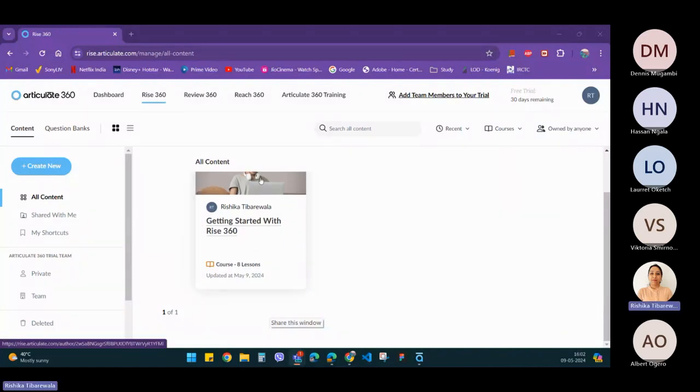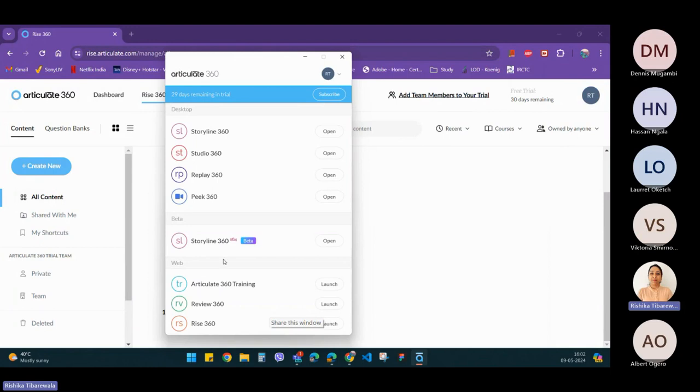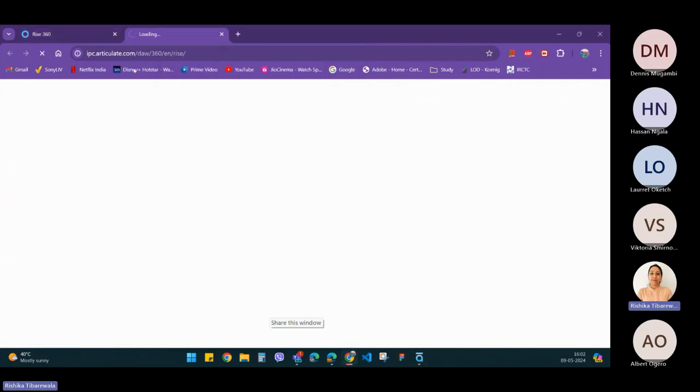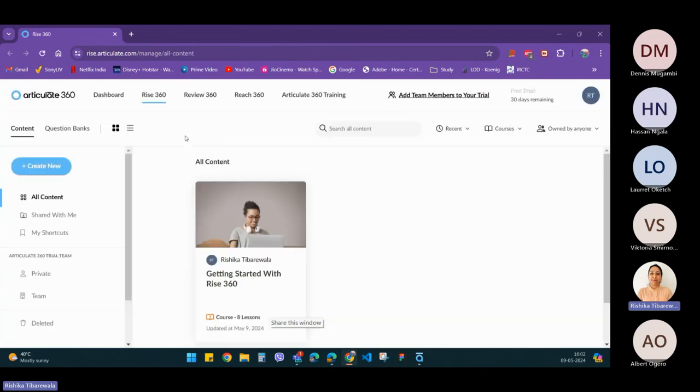All right. So, in the case of Rise 360, you can also open it from here, from the Articulate 360 desktop screen. You can just click on Rise 360 Launch, and it will open up in the browser only because it's an online portal through which you can create your content.